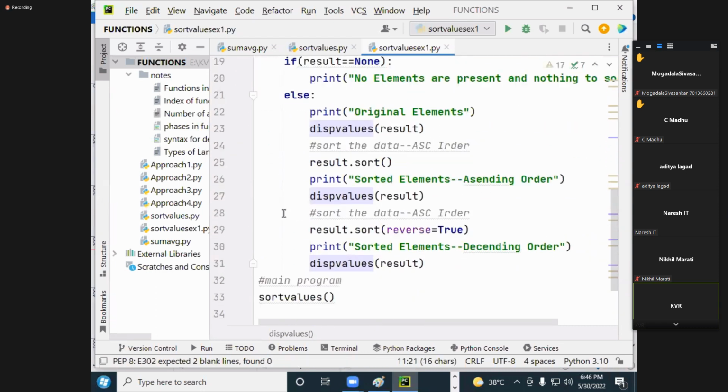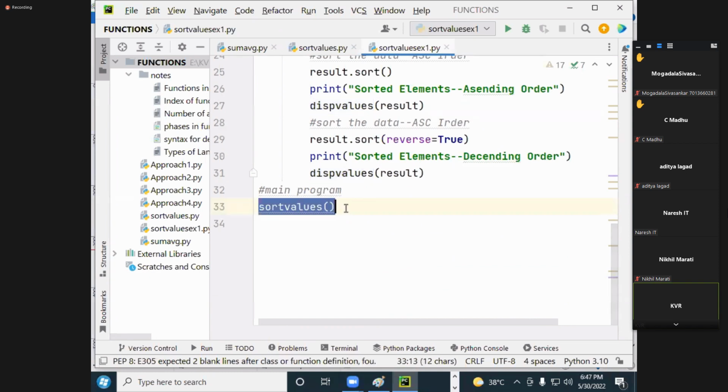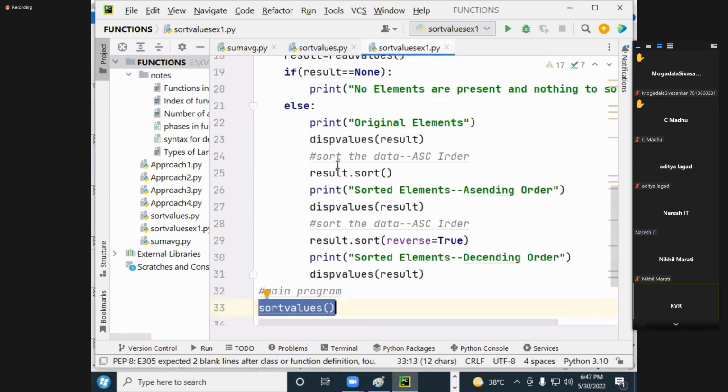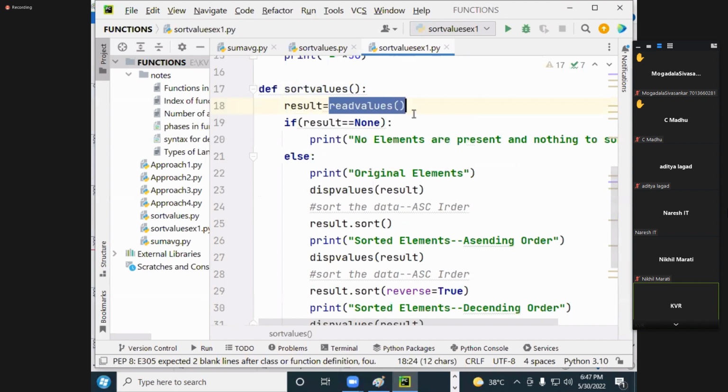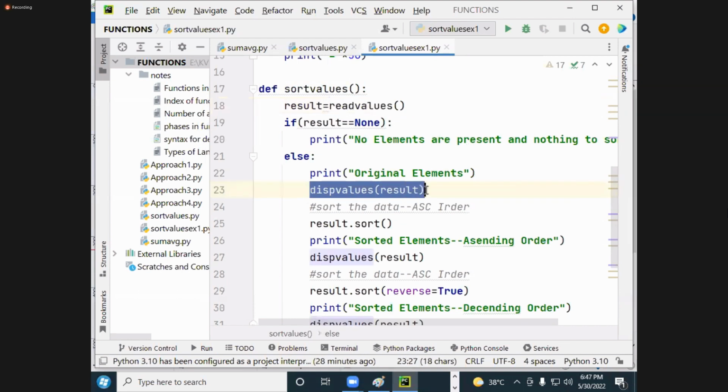But which function am I giving for accessibility? Sort values function internally calls which function? Read values. That means if anybody asks you tomorrow, can one function call another function? Yes, this is called function chaining. Chaining means one function is calling another function.